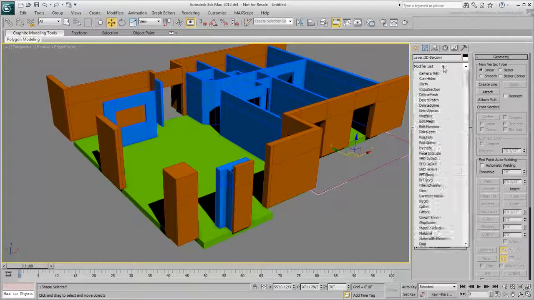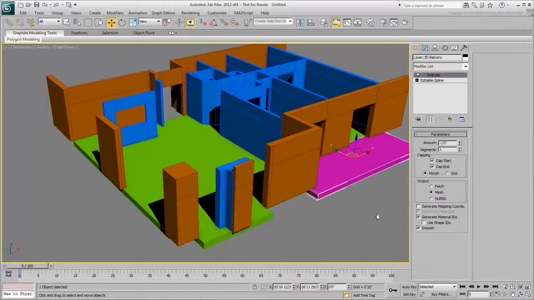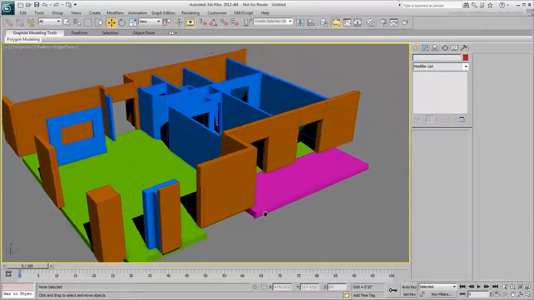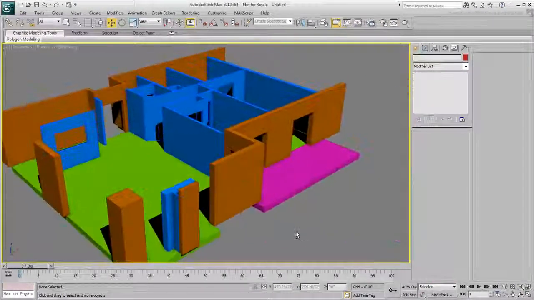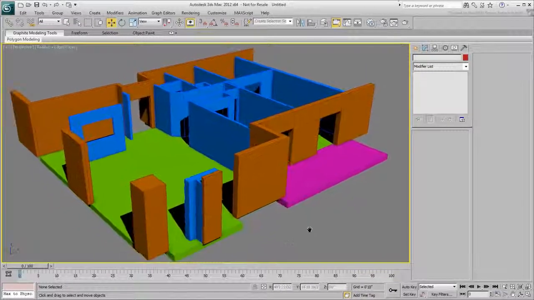In very little time, what was a 2D CAD drawing only a moment ago is starting to take the full shape of a 3D environment. In the next movie, you'll get pointers at creating some basic materials for the walls and floors.